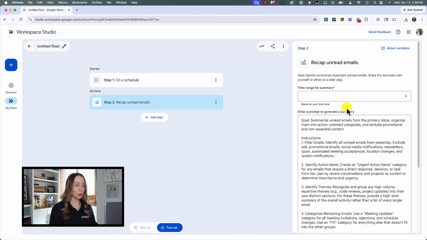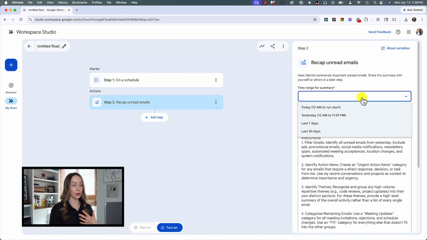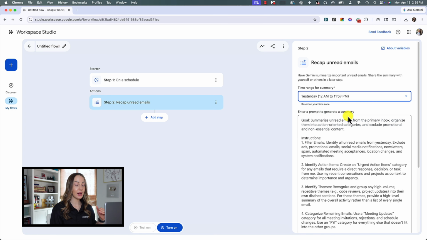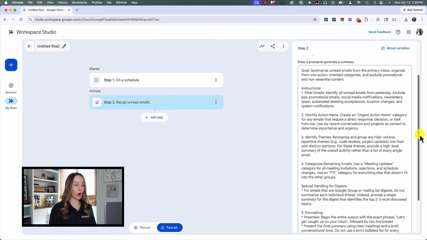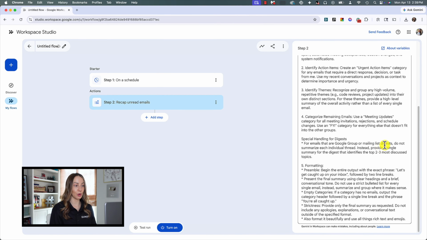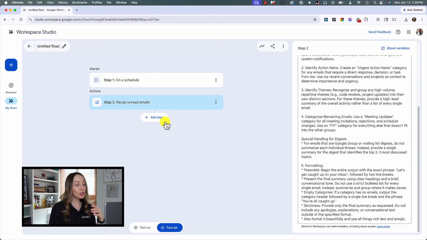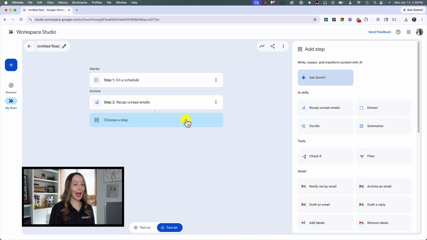Up at the top here, we're going to set our time range for this summary. Since I've set this flow to notify me at 8 a.m. every morning, I'm going to pick yesterday. So the first thing in the morning, I'm going to get a summary of important unread emails from the day before. And you can see here, we've already got a detailed auto-filled prompt to generate a summary. But you can add more than one step in your desired actions. To do so, simply click on Add Step.